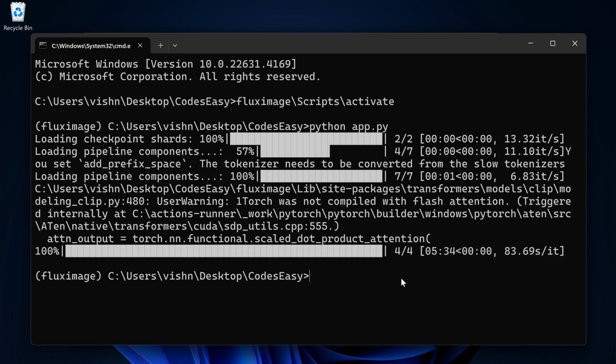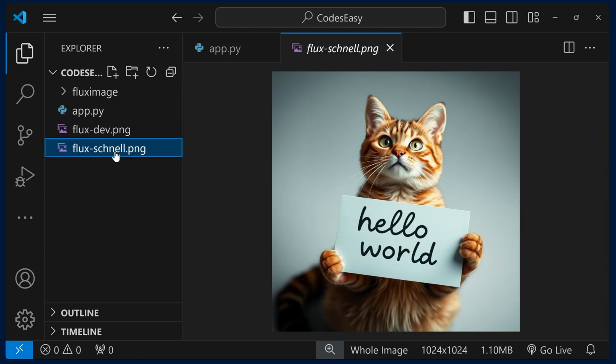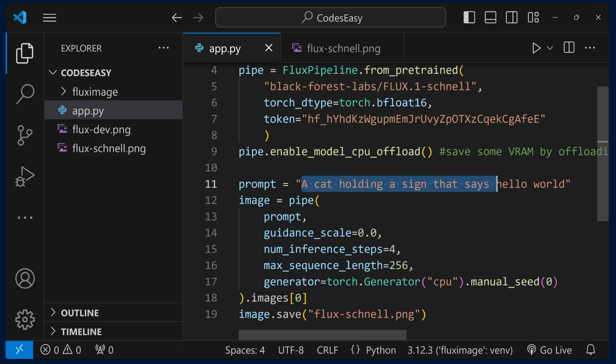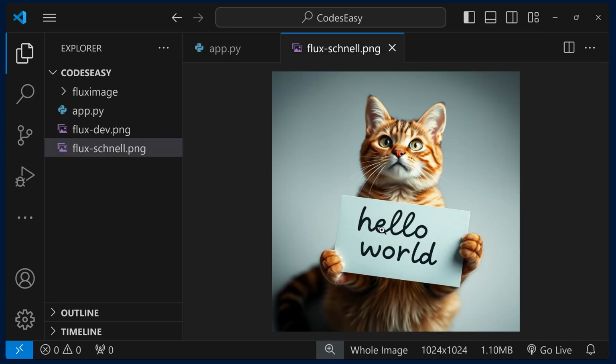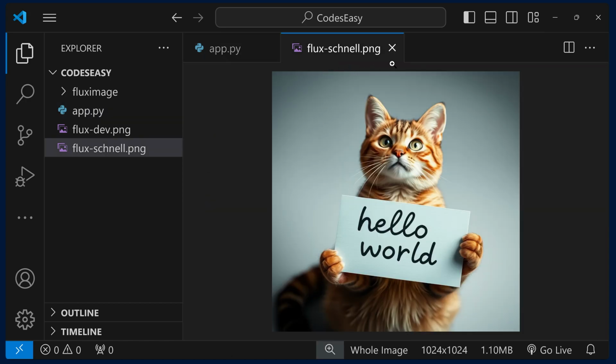So we can go to the files and check how it is. And here we can see a new file, and this is it. Open it, and we can see the image is generated, and it is exactly what we gave. If you go to the prompts, you can see cat holding a sign, hello world, and that's what it generated. Okay, so you can try giving different prompts.